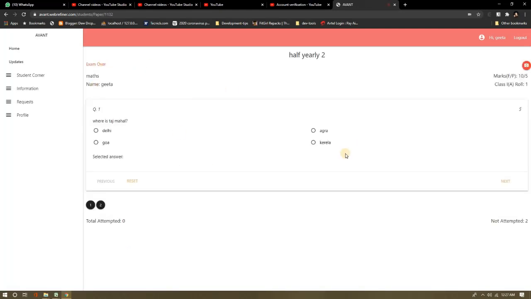Okay, so this is the exam question page. As you can see, the question is about the Taj Mahal. The student can now select any option from these 4. Let's say that Geeta selected Delhi. So as you can see, this option is turned green and the answer is being submitted. When this option is turned green, that means your answer has been saved in the database.